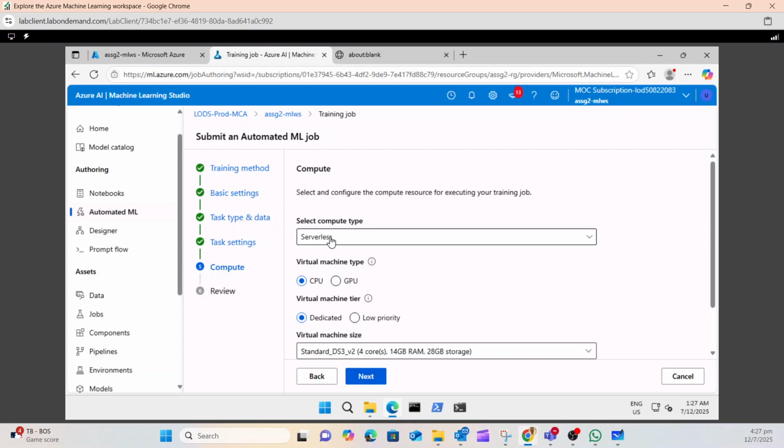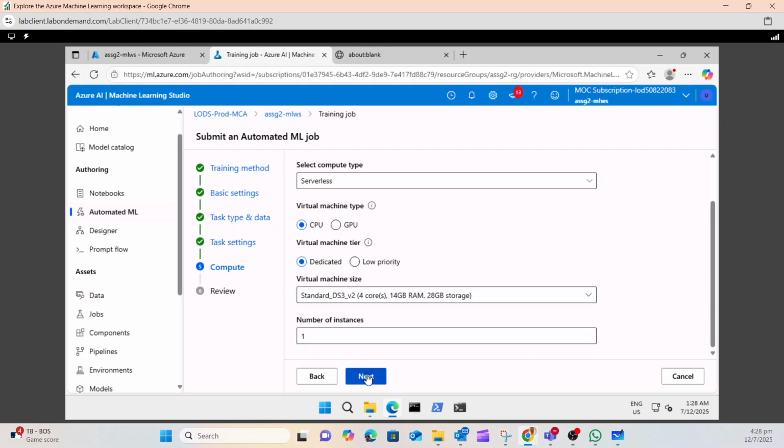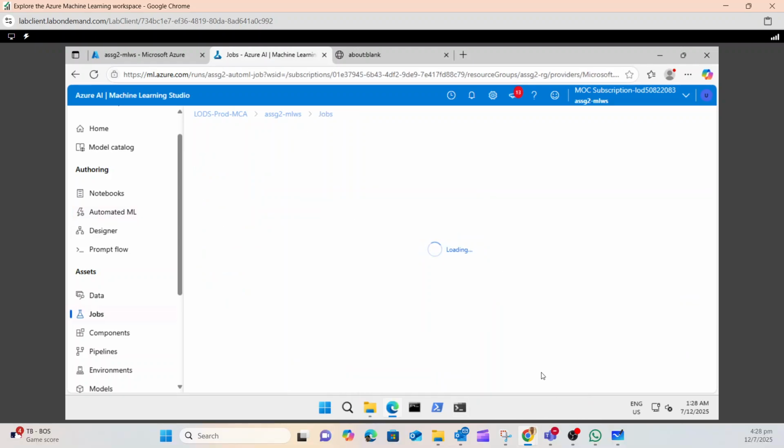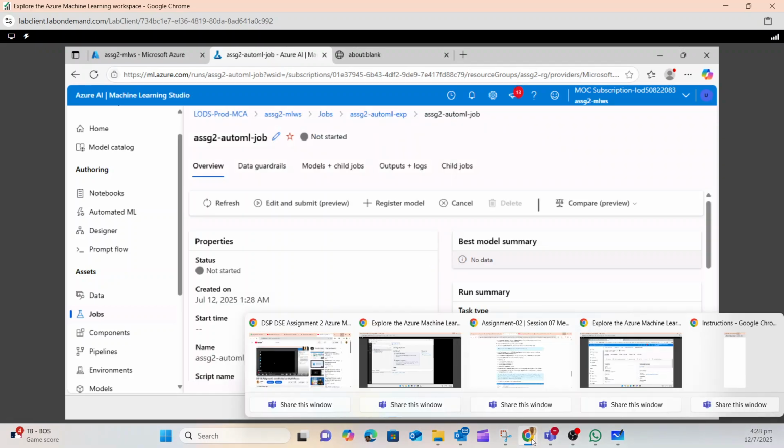Okay. Compute type is serverless. And then standard DS version 2. That's the default. Number of instances is 1. Next. Submit training job. Okay. So that's part 3.